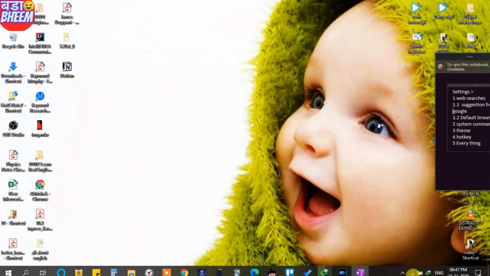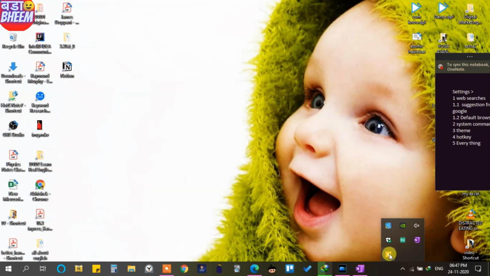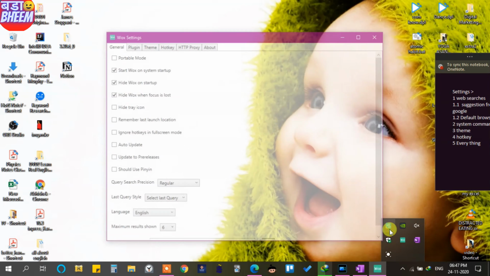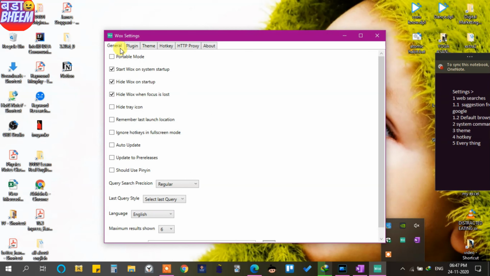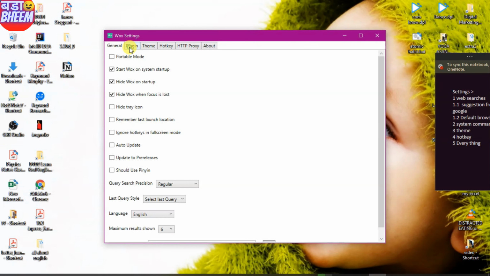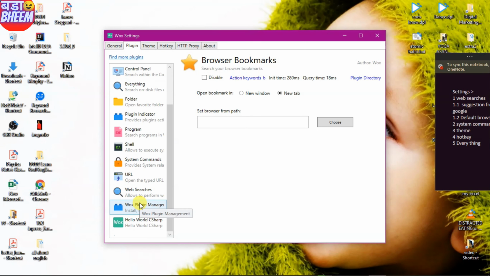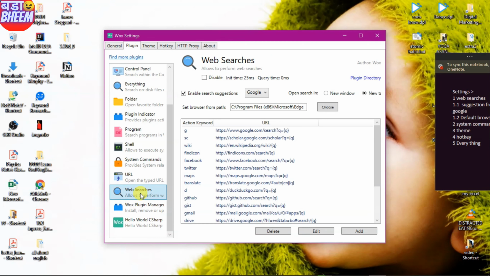Then come into the Vocie app from the desktop or taskbar icon. Come into the settings to make it faster and more productive. Now in settings, come to plugin. Now first we will use it to search on Google.